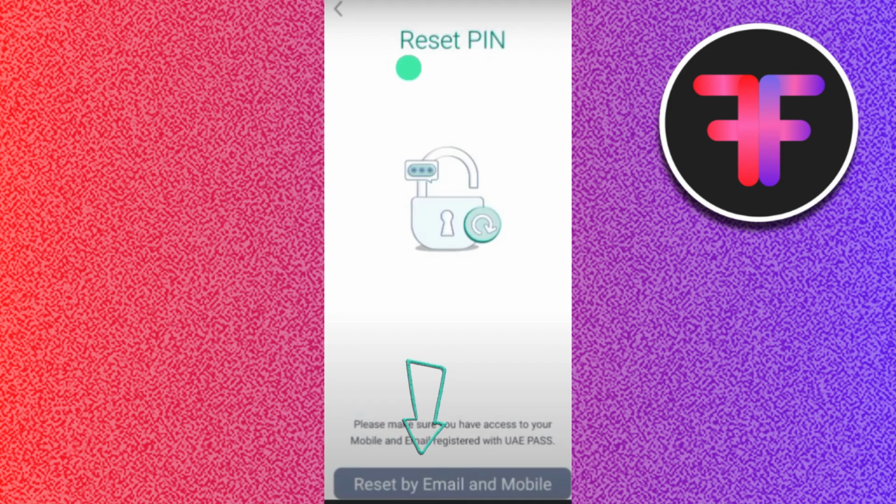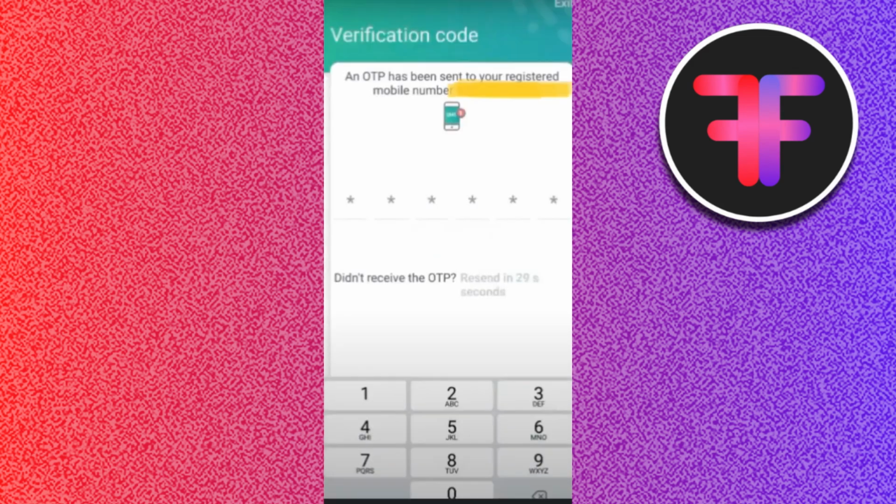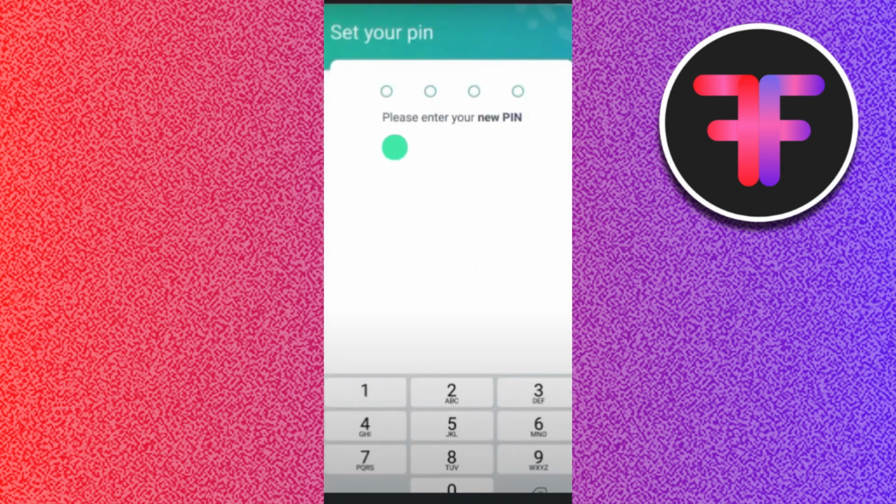Afterwards, you will be landed on the reset PIN page where before giving you the reset PIN option, it will verify your email address and mobile. So you will have to verify both of these one by one with the help of OTP that is sent to you via your mobile number and your email address. Only after that it will give you the option of set your PIN.